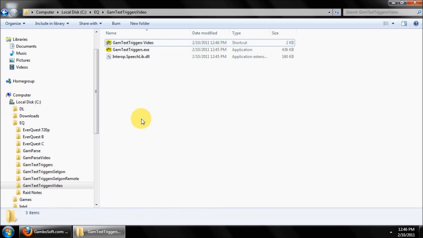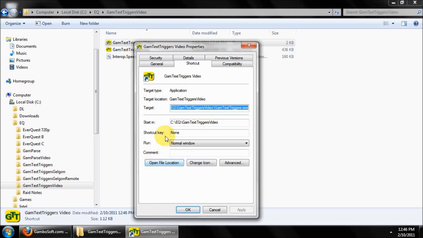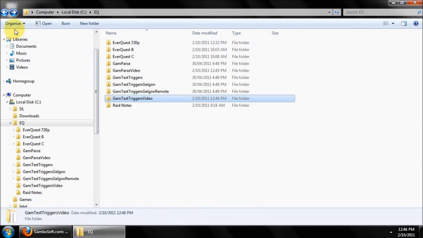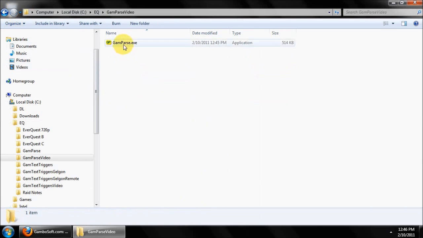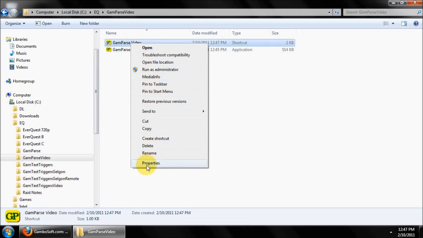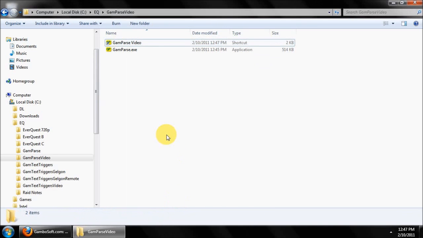Under Windows 7 and Windows Vista you'll want to set the programs to run in administrator mode. Right click, Properties, Compatibility, run this program as an administrator. That will make the program run as administrator every time. We'll now complete the same steps for the GamParse that I just created. And I now have my 2 icons created.